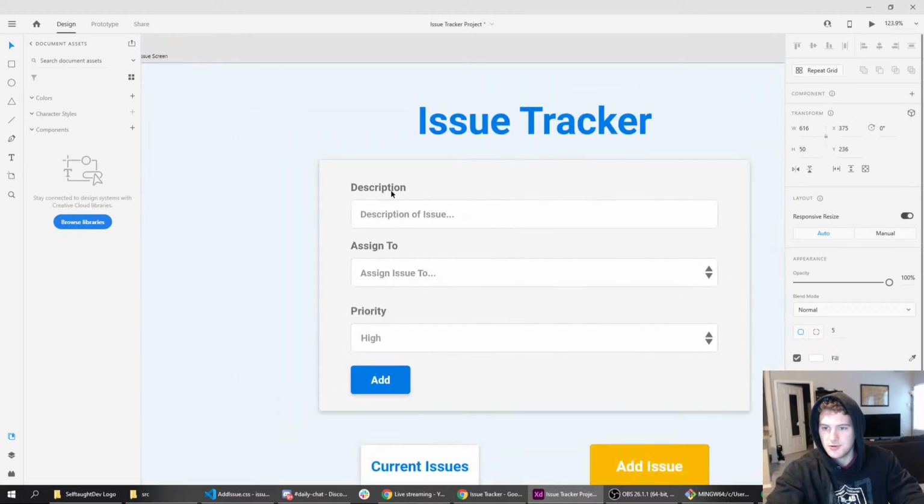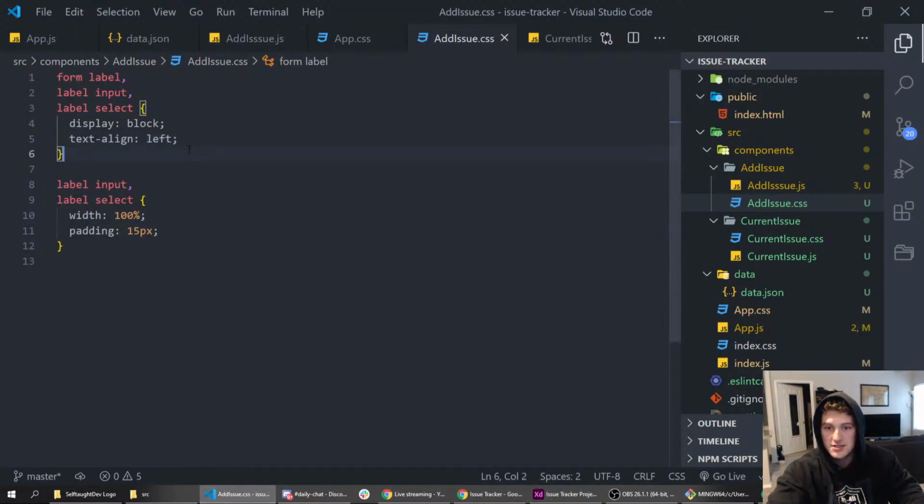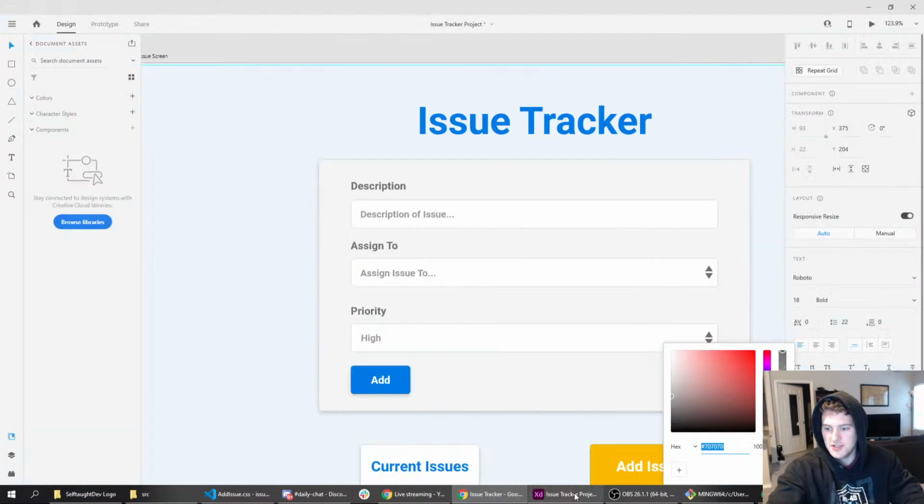Where are we at here? So the description or the label text also needs to be this color, so we'll grab that. And then in here we'll say color is that. Cool. And then that needs some margin on top.